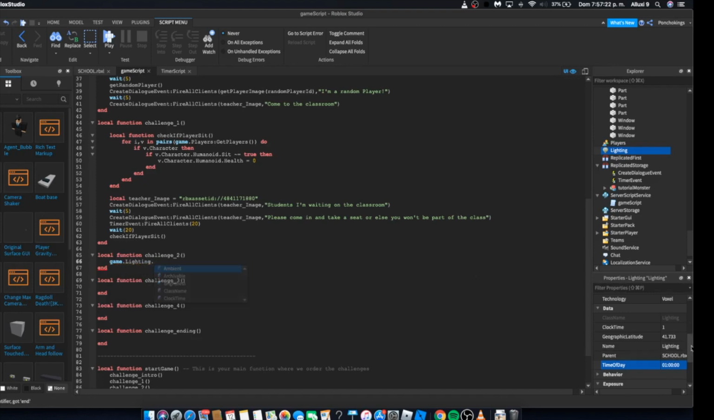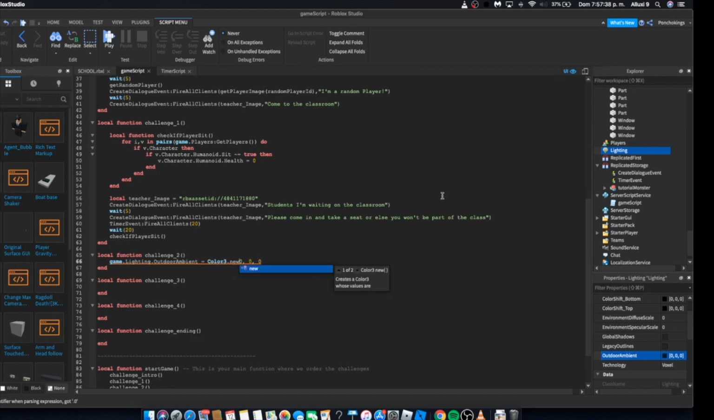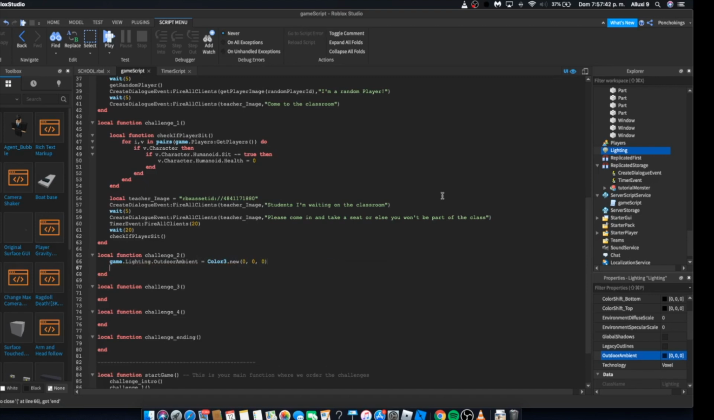First, we're gonna change the outdoor ambient, Lighting outdoor ambient, and we're gonna change it to 0, 0, 0. Okay, no, you have to add this, make it a color, and yes, that should work. Then we're gonna change the brightness to 0.